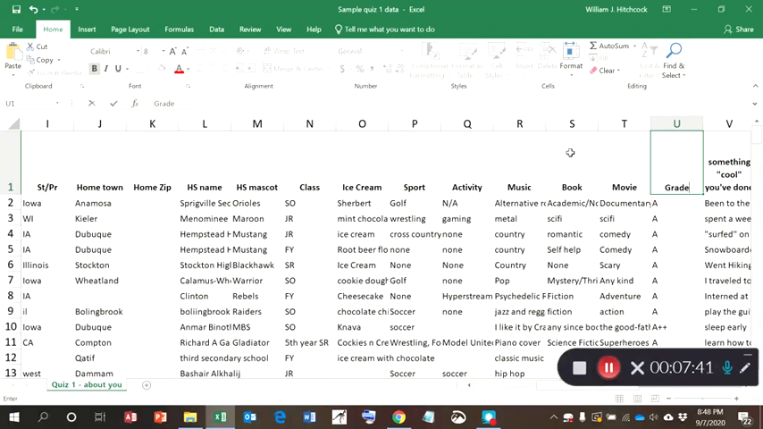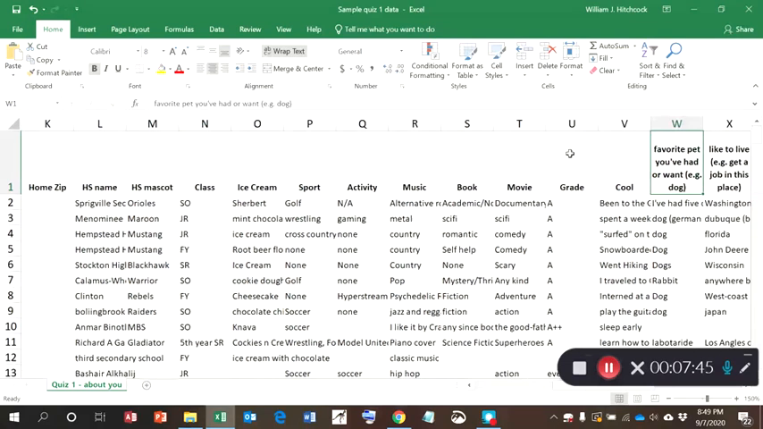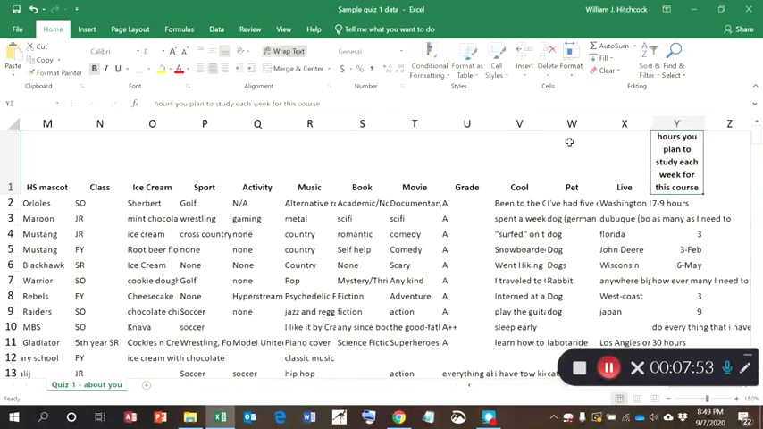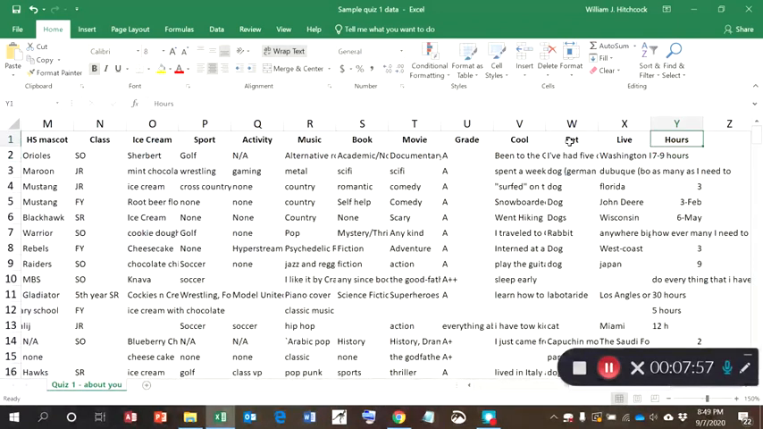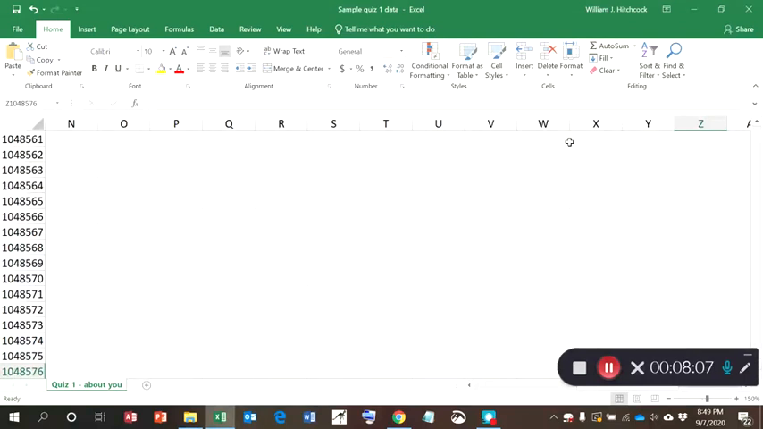This is the grade. This is something cool. Pet. Where we want to live. And hours that we plan to, well, actually, why don't we call it study? So we can see how much we're going to be studying. Then I'm finally out to column Z. I'm going to hit end and down arrow just to check and see if I have anything else. I'm already down in row 1,048,576.